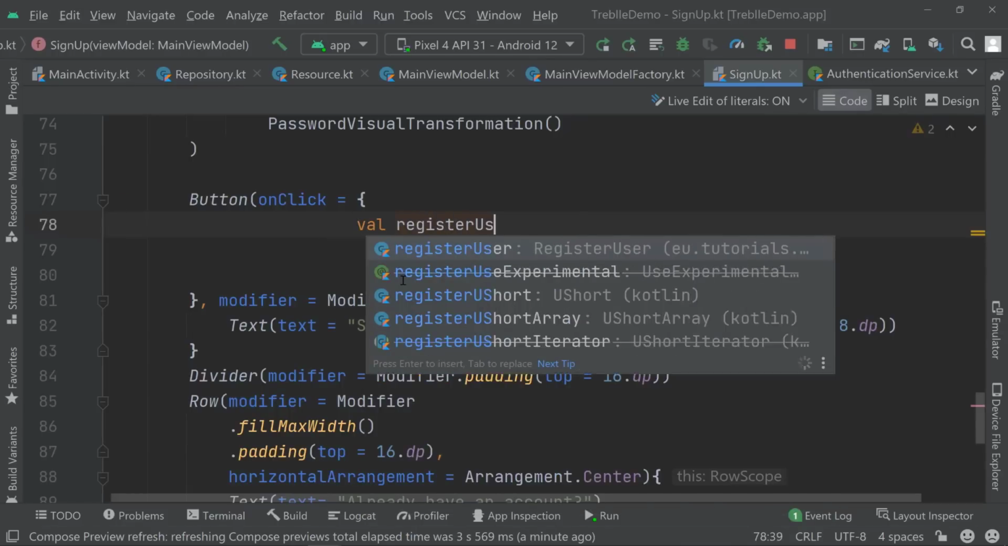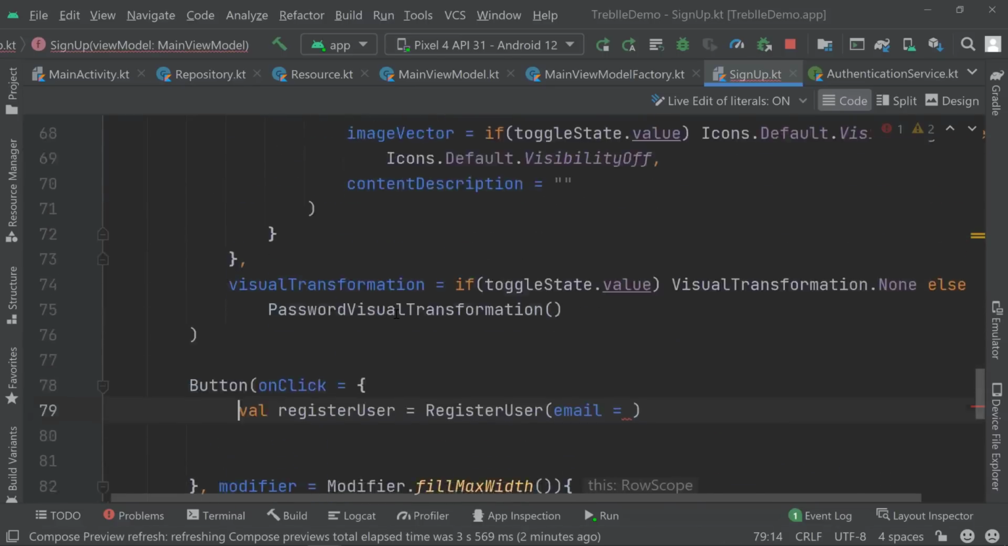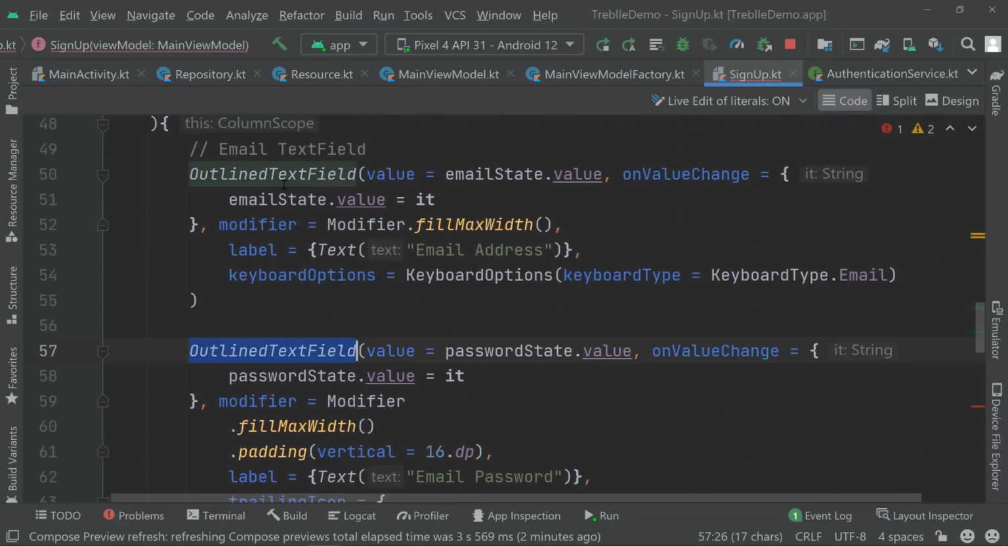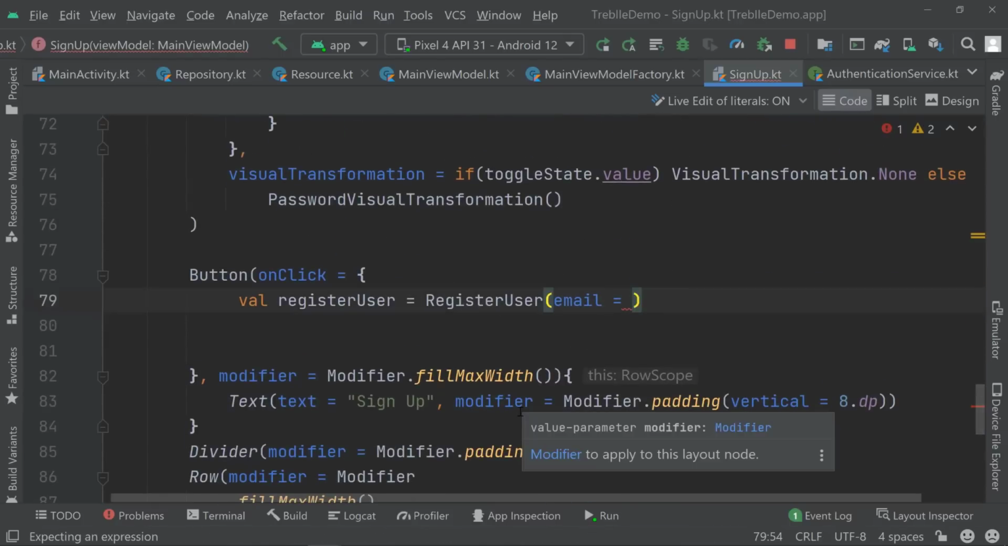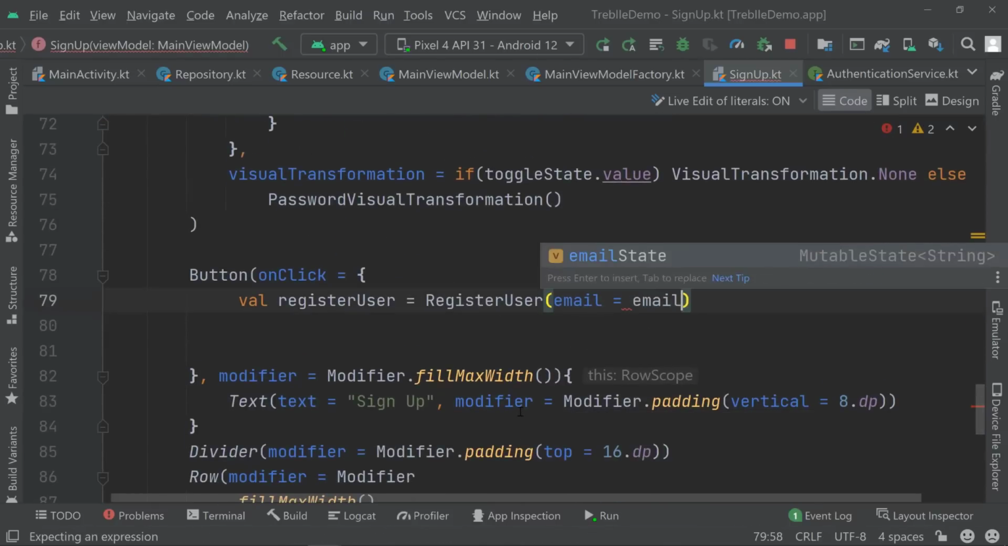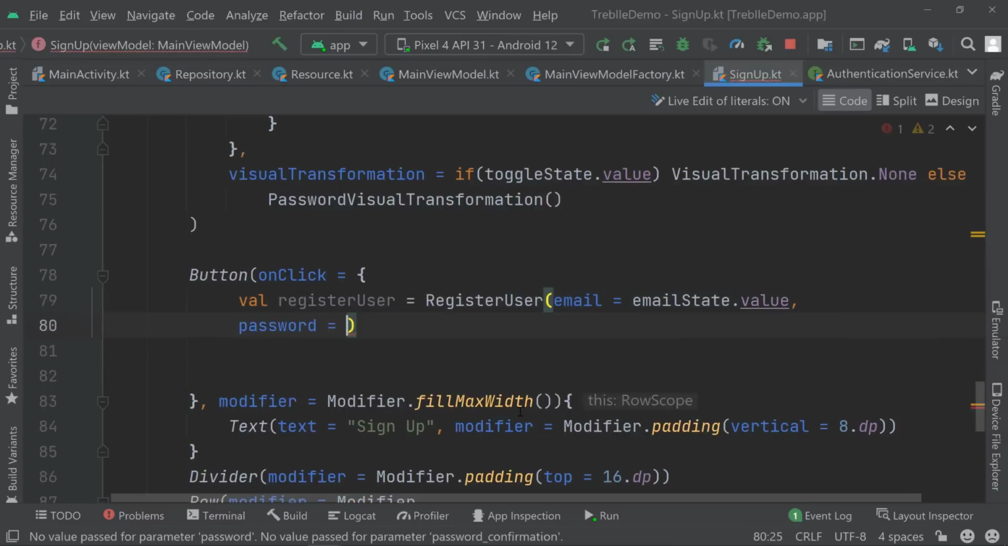So register user, we need to create an object of it where we pass the email and the password as well as password confirm. So where do we get all of those from? Well, we get those from our outlined text fields. So here, register user email, which will be the email state value. Then we need to pass the password, which will be our password state value.